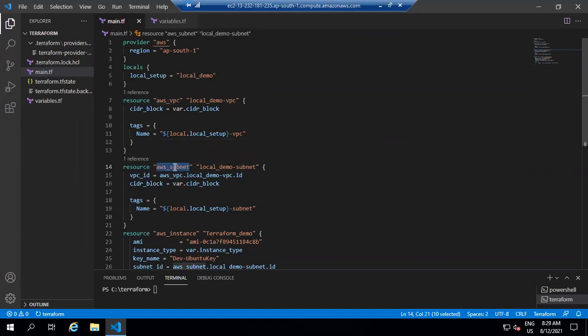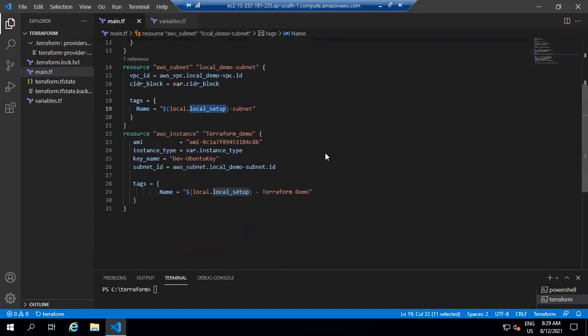In today's video we have created multiple tags here, so that's why we are concerned about tag names. So here you can see each tag name starting with the name local underscore setup for VPC, for subnet, and last one for instance also. So now we will improve the file using Terraform local.